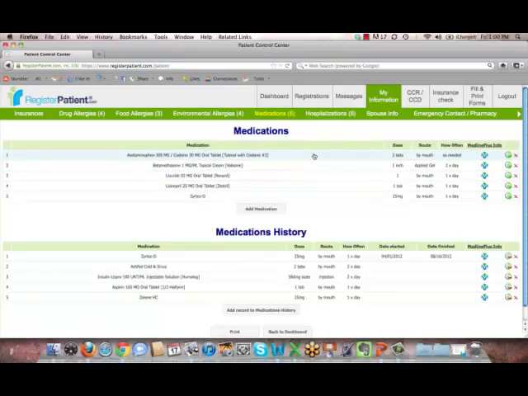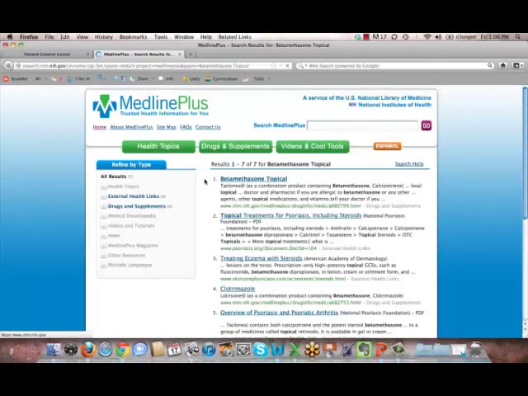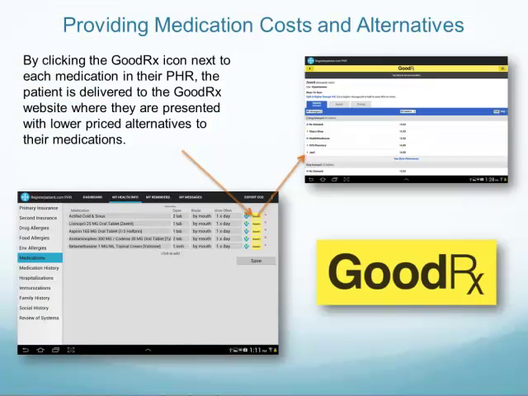To add a medication that they're no longer taking to their medications history section, they can choose the History Archive button next to the medication. The medication now appears in the Medications History tab. To find any additional information on any medications, they can click the Medline Plus Info icon, which brings them to that medication's page. In either the web PHR or the Android app, patients simply click the Good RX icon next to each medication and are instantly presented with options to lower the cost of their medications.